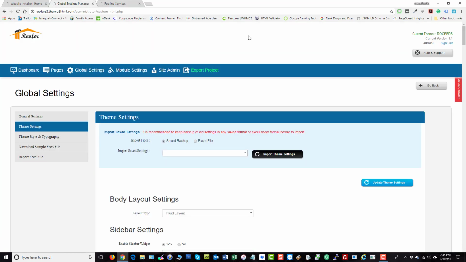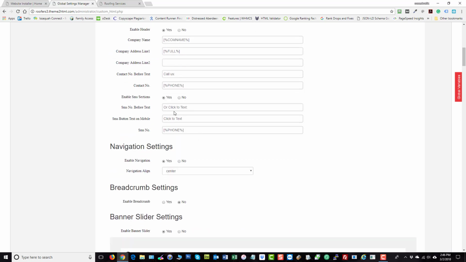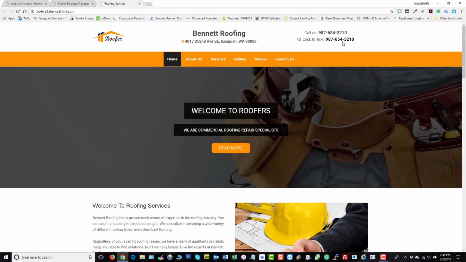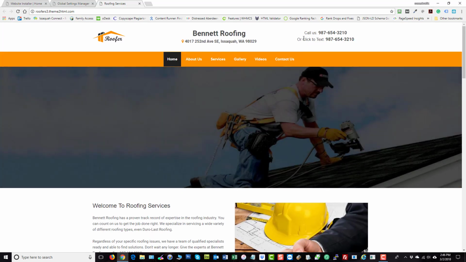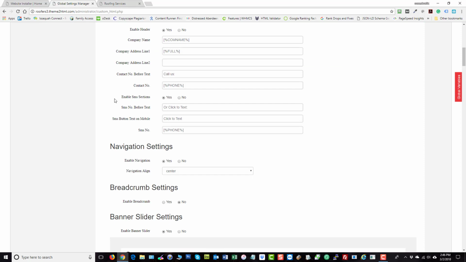Okay. Now you might say, here's the header. Am I going to enable it? Yes. What's it going to use? Company name, address line, call us, phone, or click to text, phone, you know, SMS phone, whatever you want. And that's for all of these things here. So you get to control the verbiage, okay, and the numbers and the information all you want.